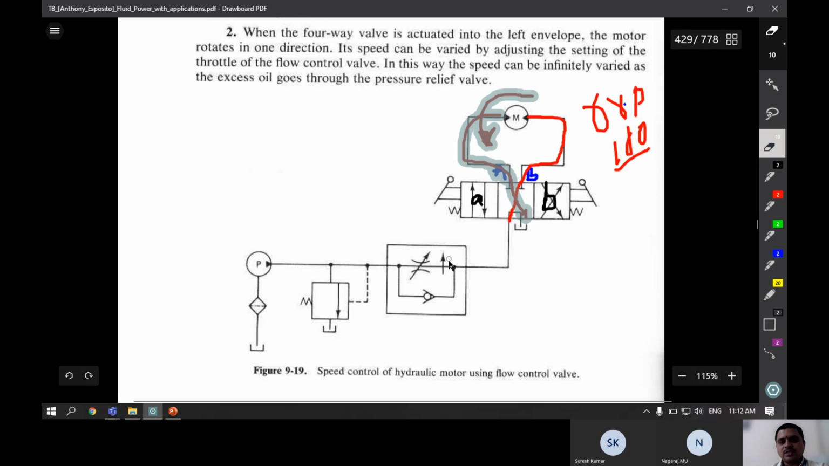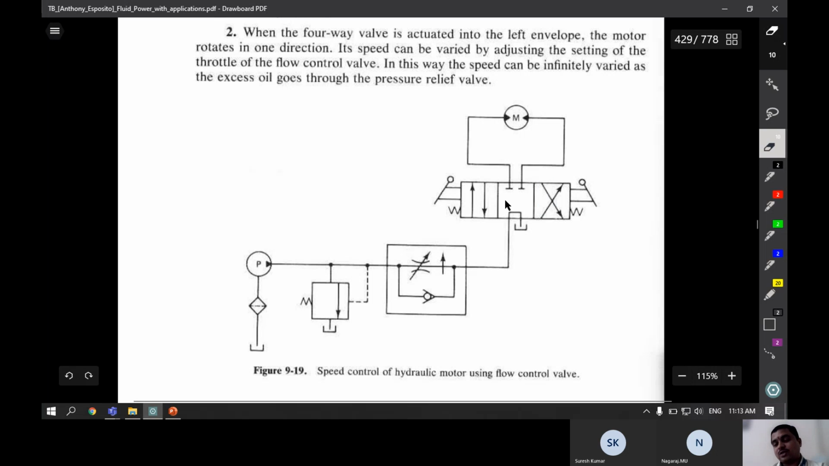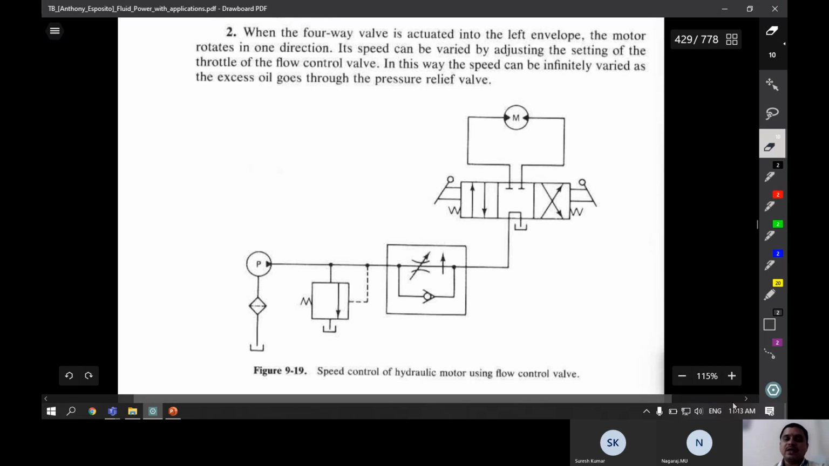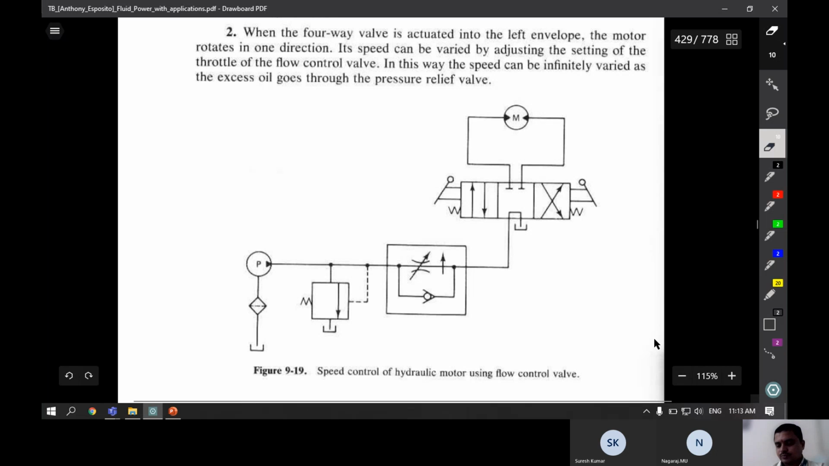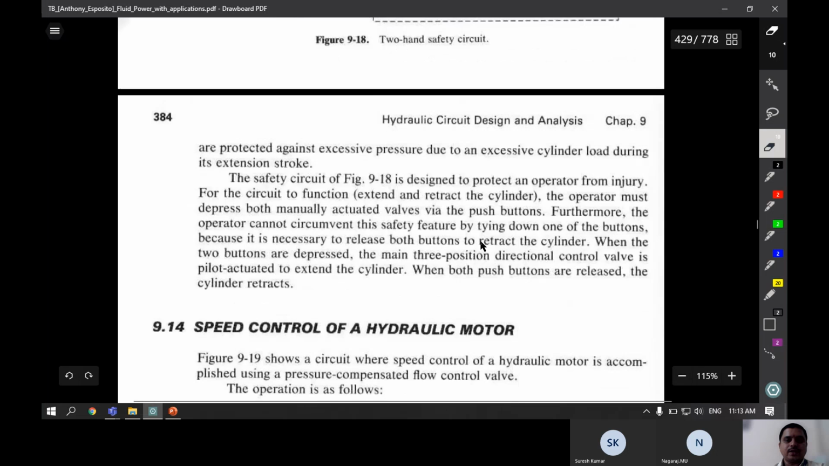So we can call this a meter in circuit because the inlet is metered. Instead of this we can control the output also. What is coming out of the motor can be controlled to have control over the rotation. Then it is referred to as a meter out circuit. So here also you can have meter in and meter out circuits. Meter in means the inlet line is metered. Meter out means the outlet line is metered, that is, the flow control valve is present at that position. So this is the speed control of a motor, that is, a rotary actuator.